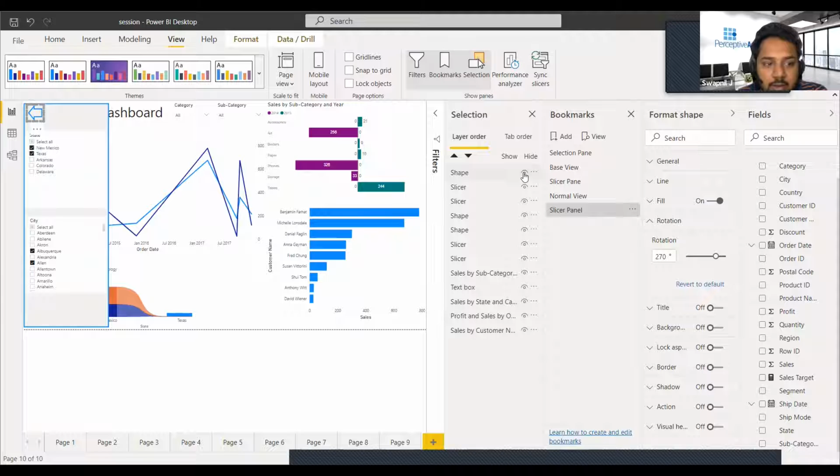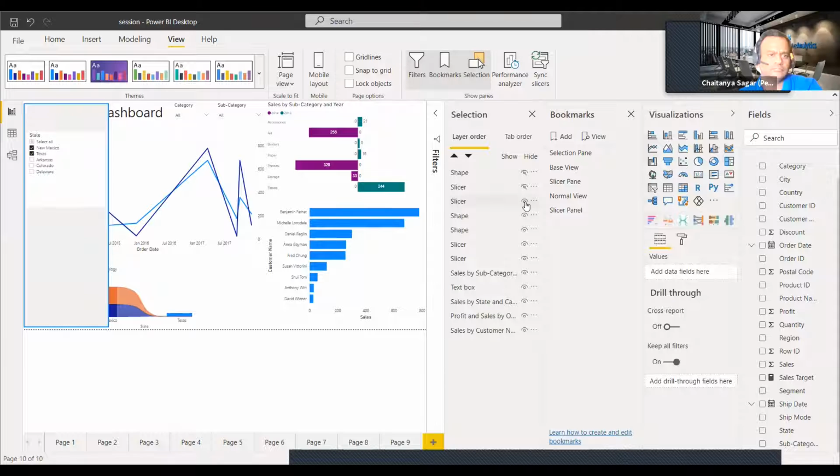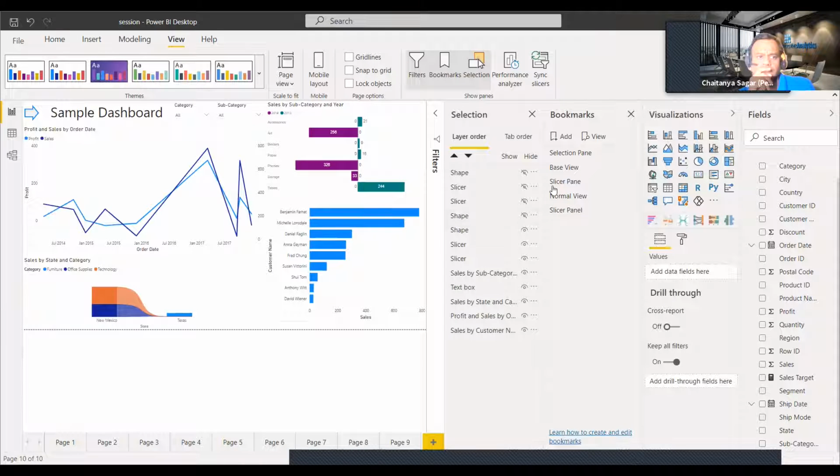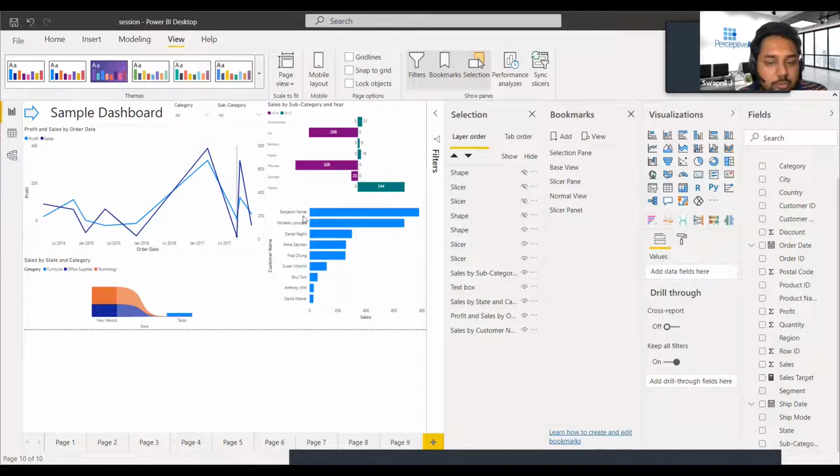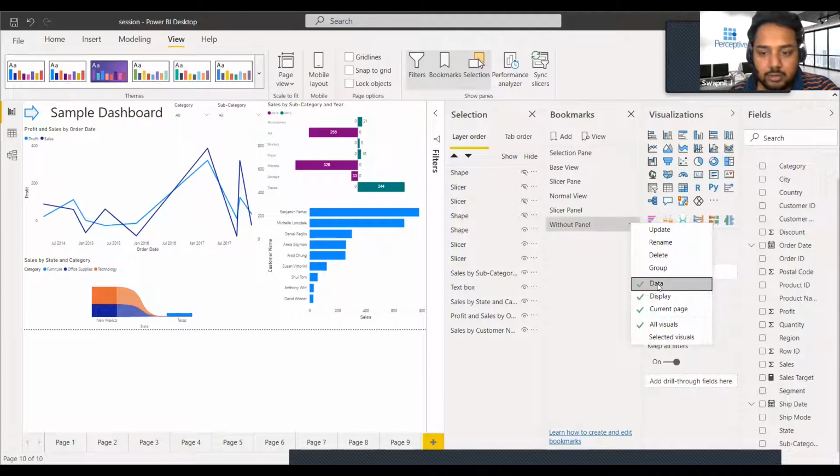And then what we'll do, we hide all these. So now we want our normal look to be like this. So we'll add another bookmark. We'll rename this as without panel, and we'll do the same, we'll uncheck the data.